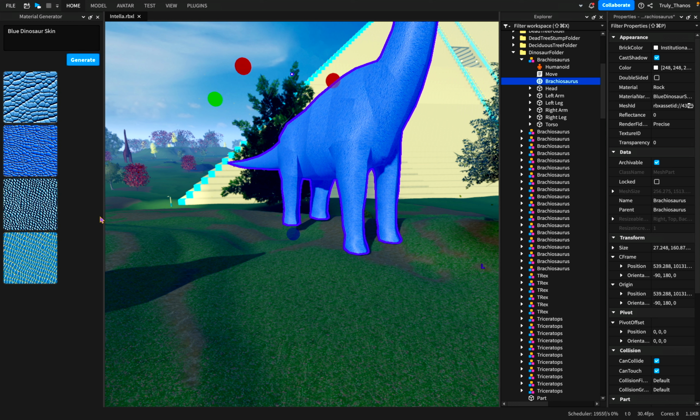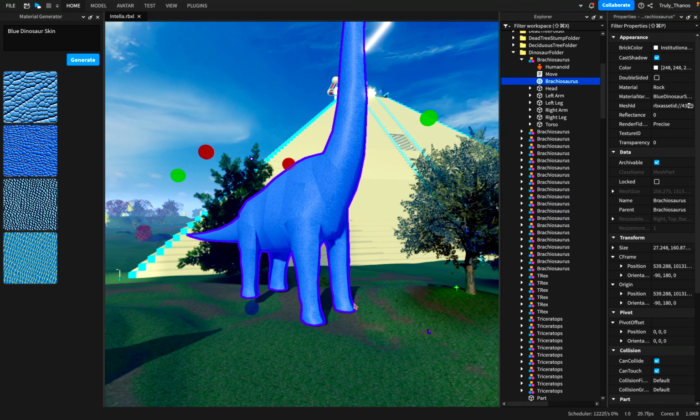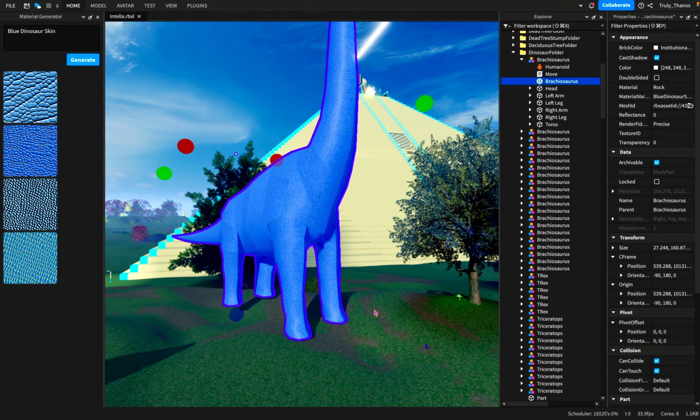I believe that the algorithm is learning as time passes, so expect to see more realistic, more accurate, higher quality textures being generated in the future. All right, I want to leave it at that.